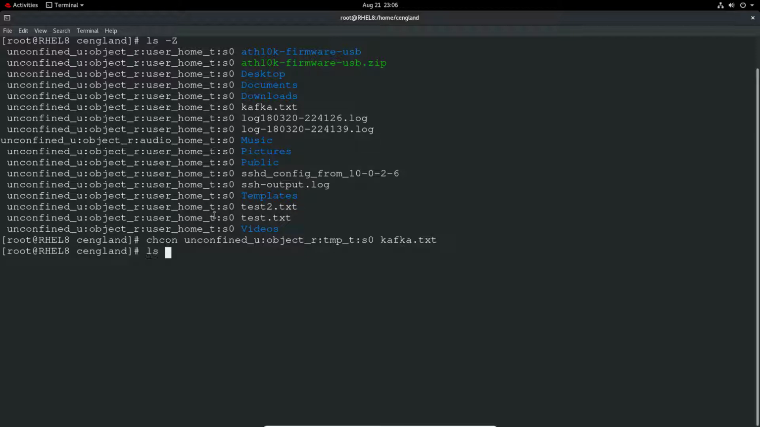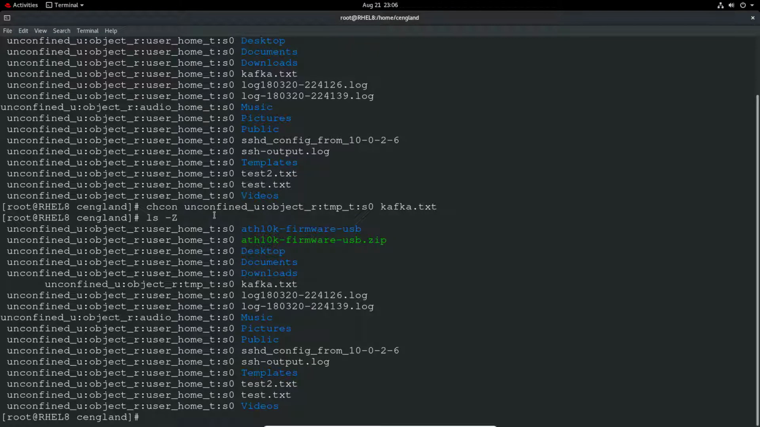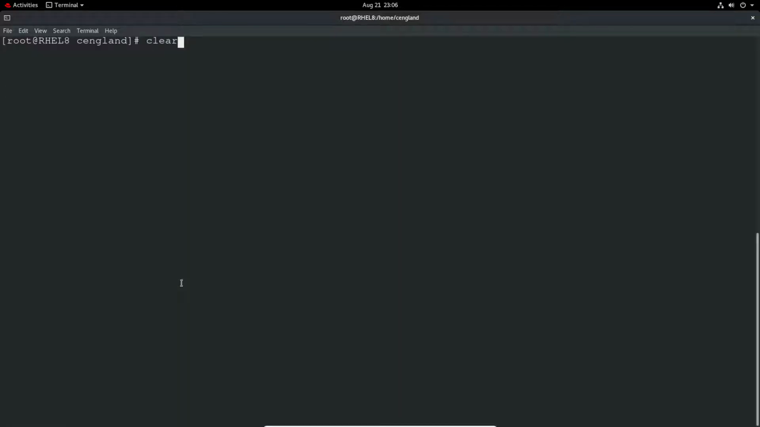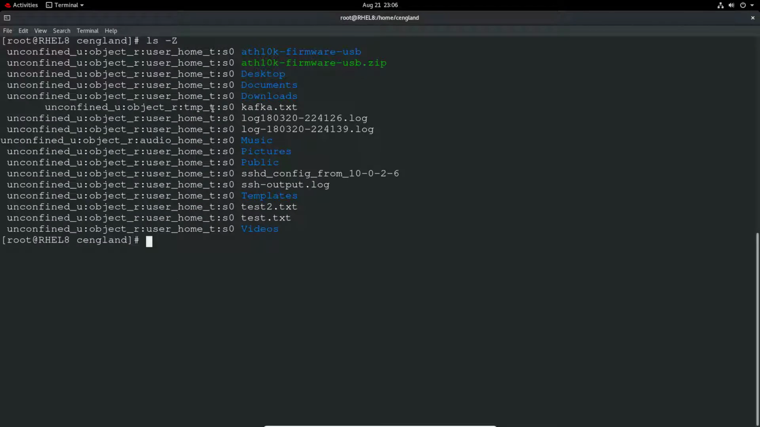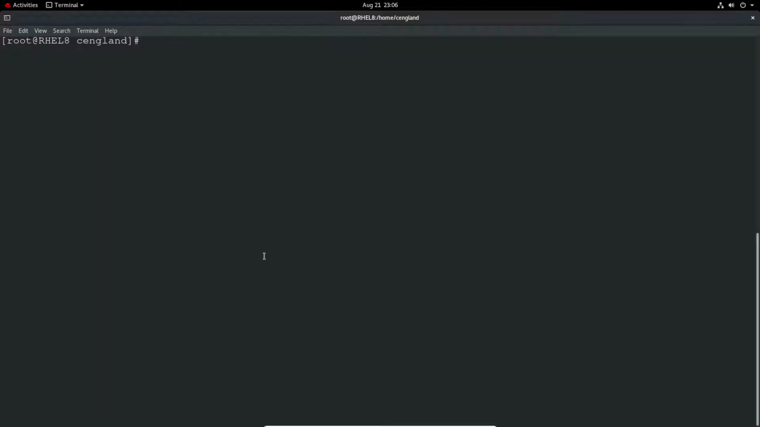So if I do an ls -Z, we can now see the Kafka file, as I specified, has got a different context. Let's do that again. So this Kafka file has got a different context of temp_t as a type. Okay. So say that you've done that and now it's broken it. So how do we fix that?